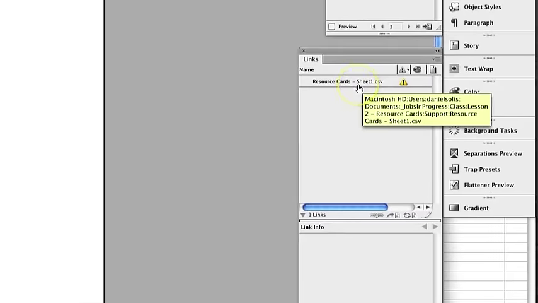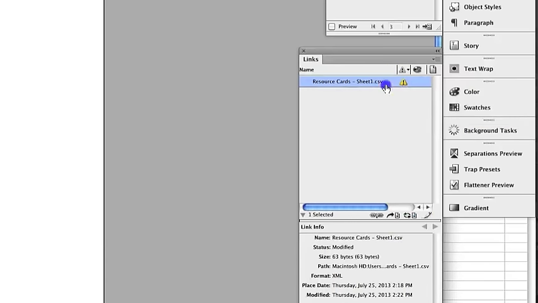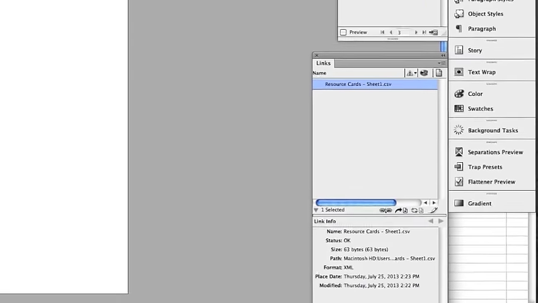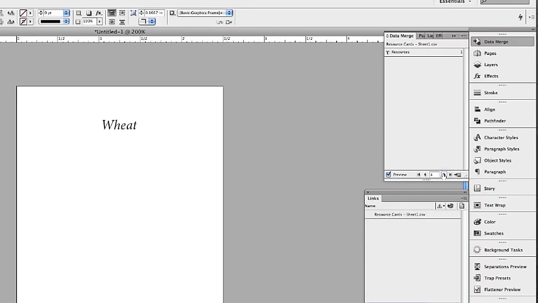And I go to the links palette and you will see in the links palette that this item has been modified. So all I do is click update link in this little button over here. And I just update that. And now the CSV has been updated in InDesign. And I can prove this by, again, previewing page 4, page 5, page 6, page 7, page 8, page 9. Make sense? All right.